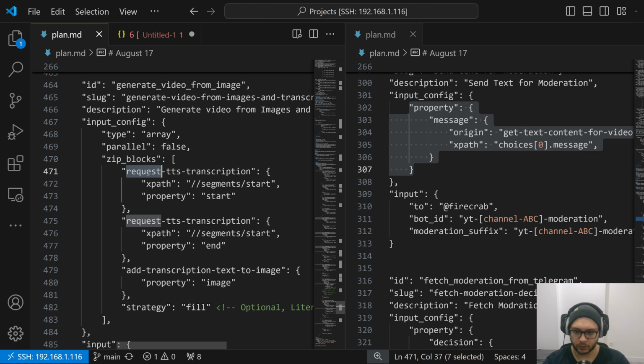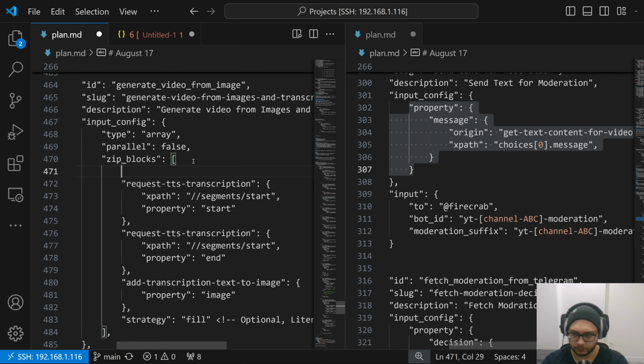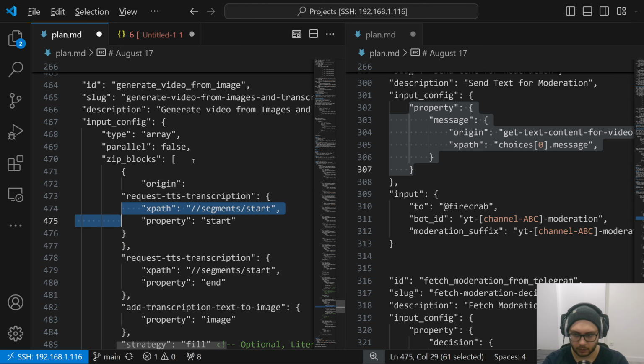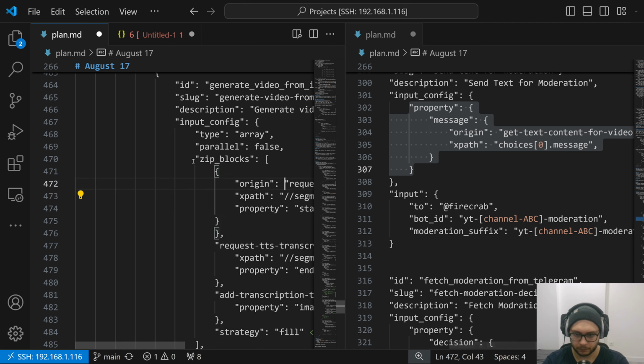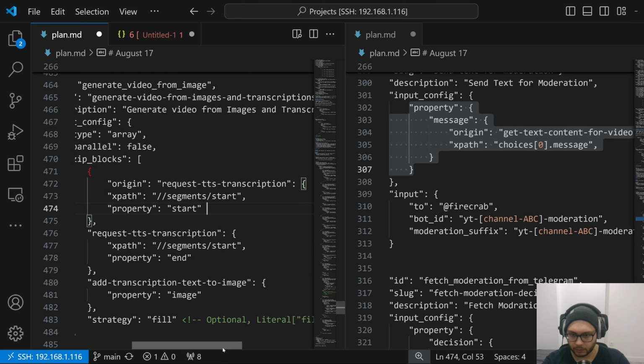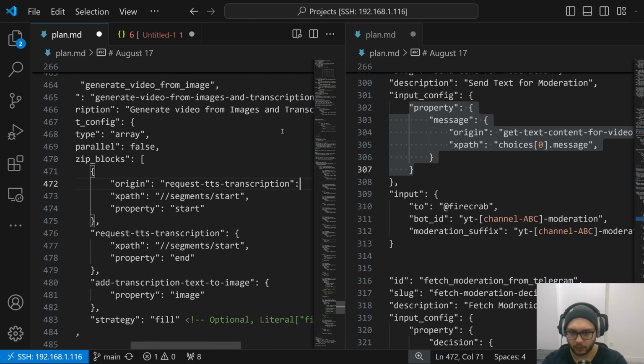Since it's mapping, its order doesn't matter at all, but I might have made it an object which says origin. Yeah, that would be better. So what does it say? We have origin for this block. There is XPath. There is property.